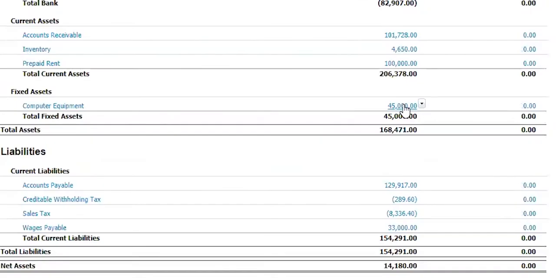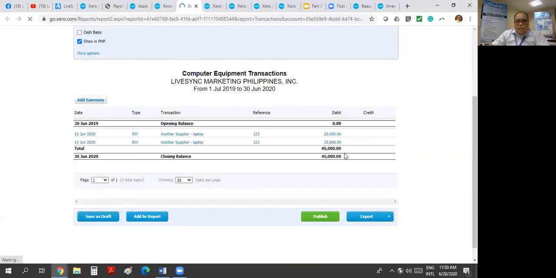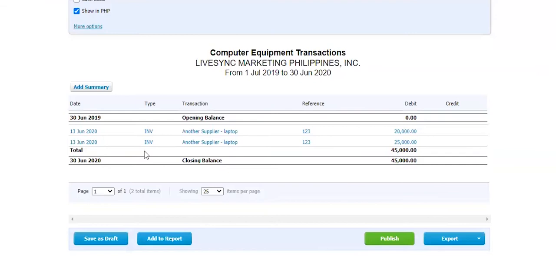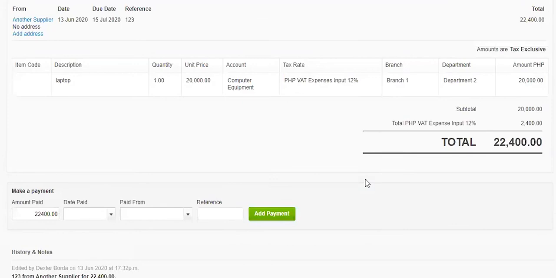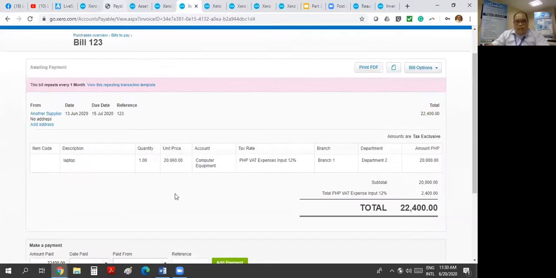I have computer equipment here. I'll open the ledger for this by clicking that blue amount. It brings us to the ledger, where I have actually purchased two laptops. Wow, I created two laptops here. So let's open the ledger. Here, there is one particular laptop I have created, the 20,000. Once I created this, automatically the asset account is here.